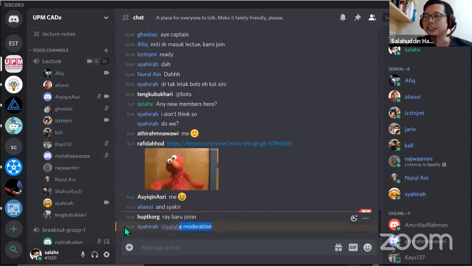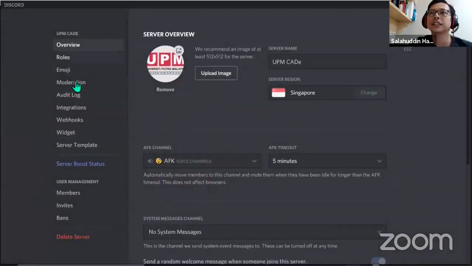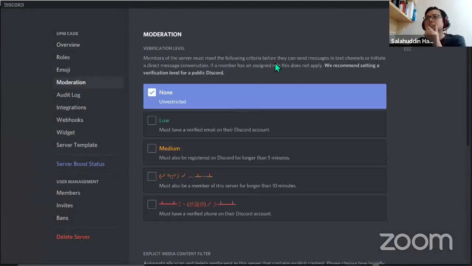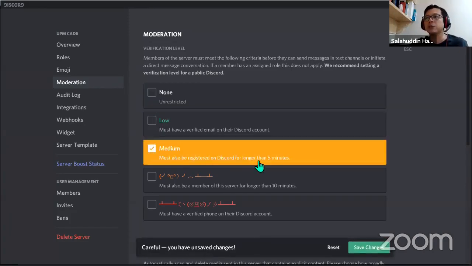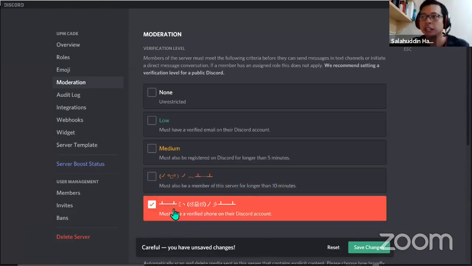Moderation. Oh, someone says moderation. So I can go here, server settings, moderation. There you go. If I want to limit who can access my server, I can do this. Right now it's unrestricted, anyone can join. Now you can set it to low, where they have to have an email account, or they have to be in Discord for longer than 5 minutes. This is to avoid bots and stuff. Or maybe they must have a verified phone, for example.